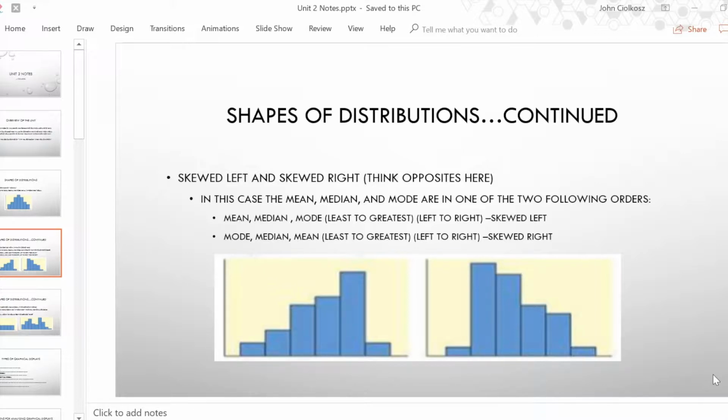So again, if you utilize that to base where your mode is, the order is always the same. If they're not going to be normal, you can see it follows that pattern. Mode and mean are on opposite ends, and the median comes between them.